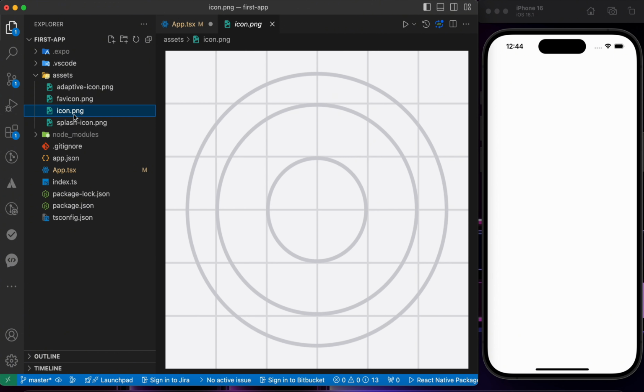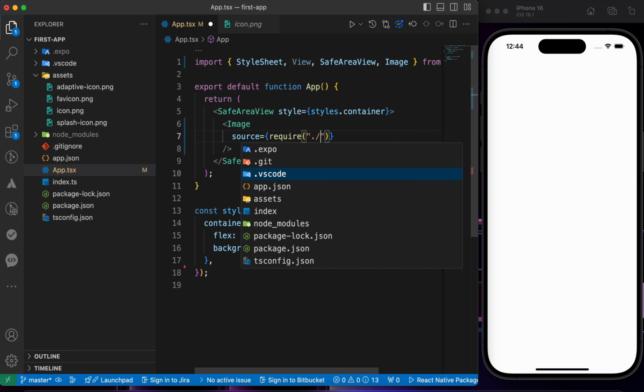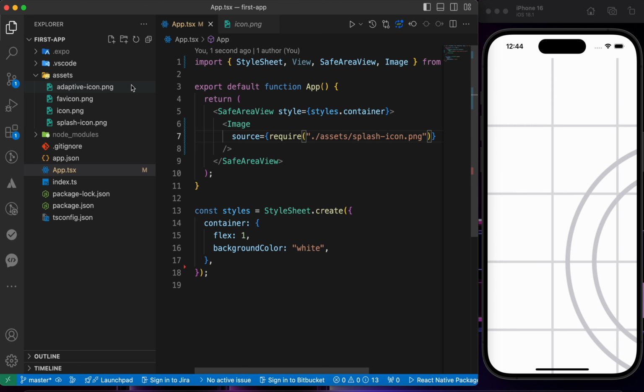Let's try to render this icon. To render this icon, you have to put the path to it. We are here in the root folder and the assets folder is inside the root. So you just add one dot, then select assets, then add the icon name. For example, it's called splash-icon.png. So let's type splash-icon.png and press save.